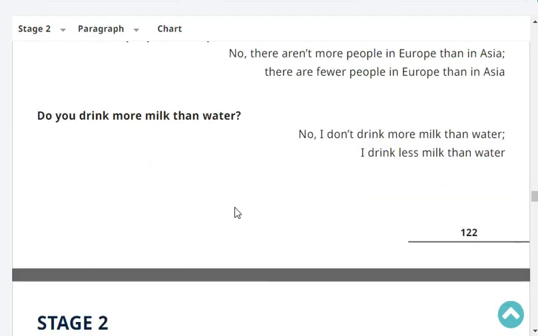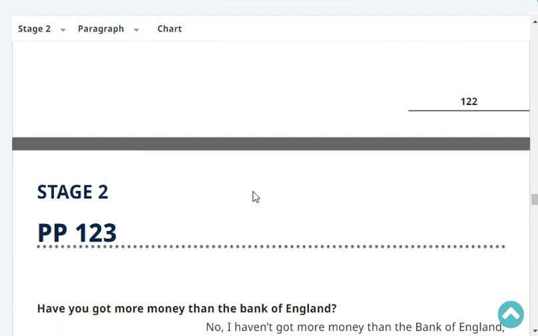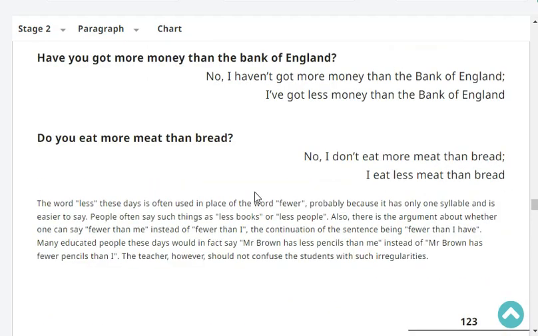Do you drink more milk than water? No, I don't drink more milk than water. I drink less milk than water. Very good. Have you got more money than the Bank of England?